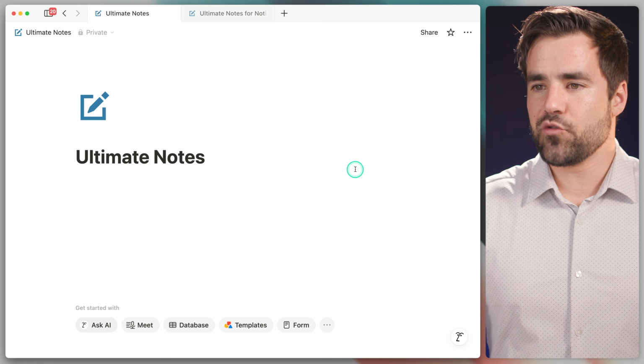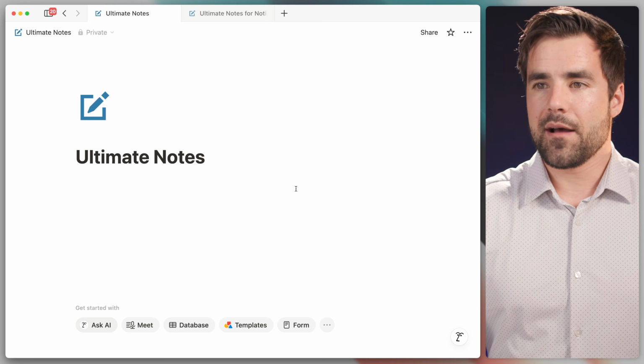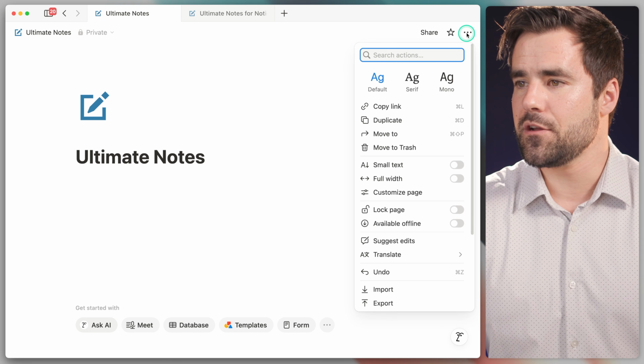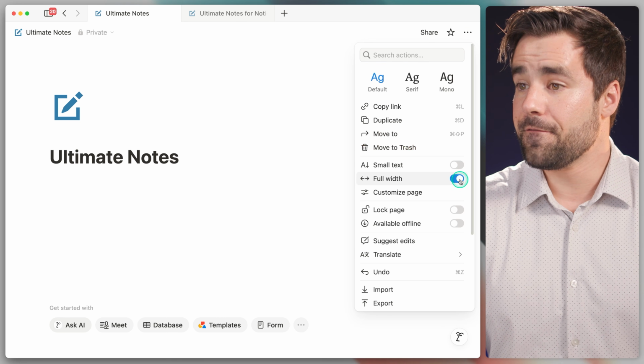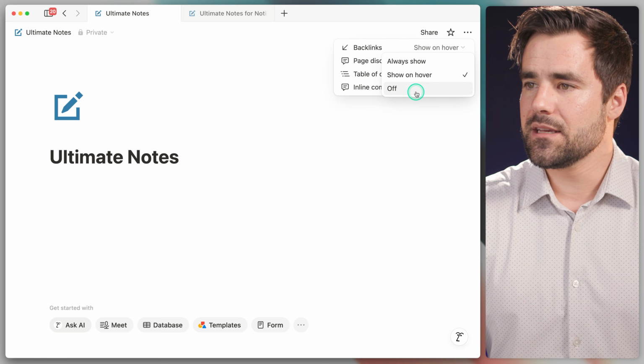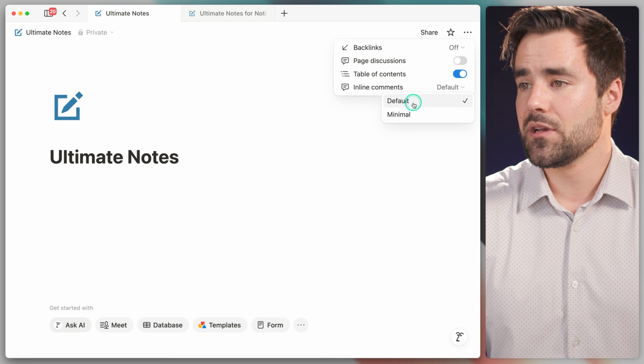Because I'm basically treating this page in my workspace as sort of an app or a dashboard, I also want to make a few customizations to the page itself. So we're going to go up here to the three-dot menu. I'm going to set this to full width. And then I also want to go to customize page, and I'm going to turn off the backlinks. I'm going to set my page discussions to off, and I'm going to set inline comments to minimal.